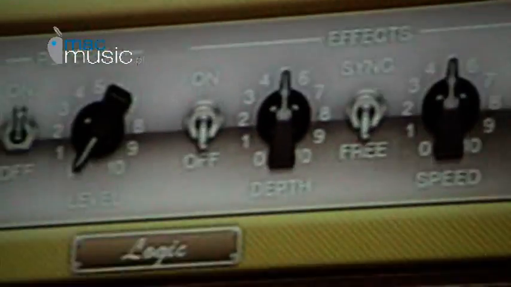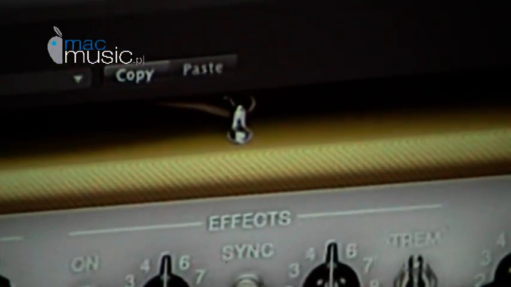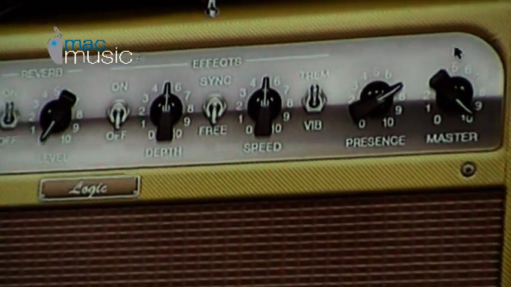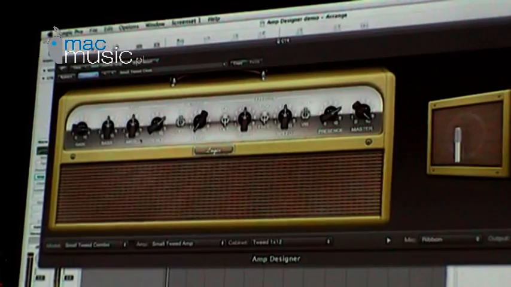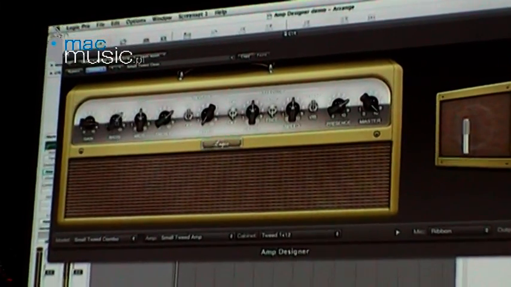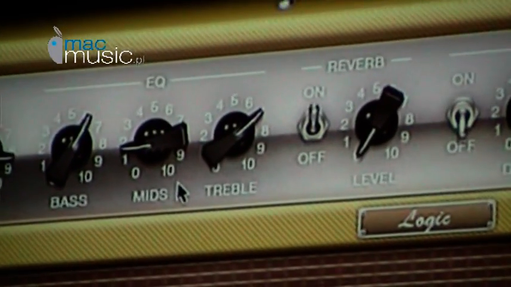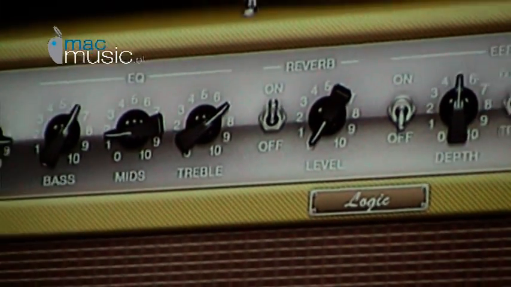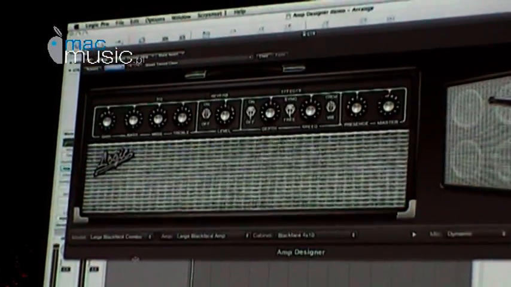And it does clean up. Tone controls, it's just like a real guitar amp. Let's try a couple of others. Let's go straight for, you know, the large tweed or the large black bass, the Fender amps.